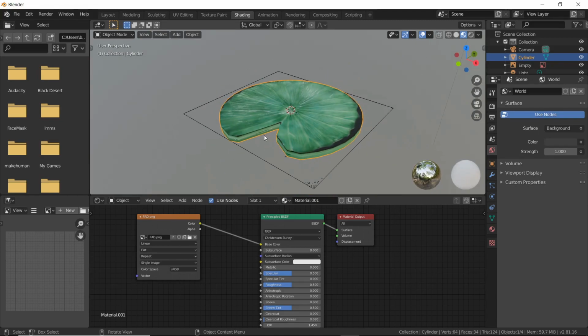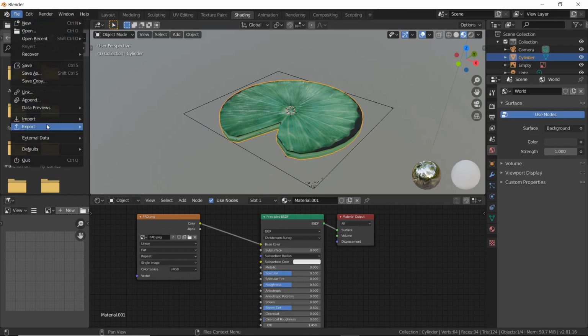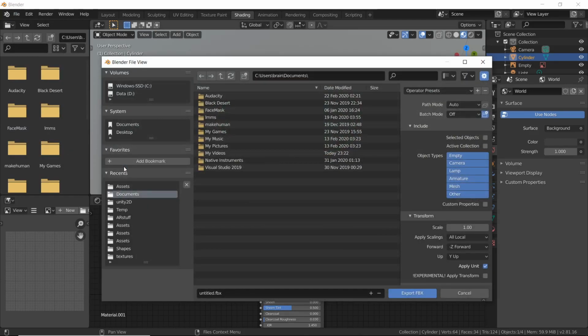So what we're going to do to get it into Unity is go to File, down to Export, and a couple of these work. Some of them are good for different things, but I like to use the FBX format. So we'll just click that. And then wherever you save it, make sure you have selected objects over here toggled on, because otherwise it will export your lights and your cameras and anything else you have in the scene. So you just give it a name and hit export, and it'll export it.